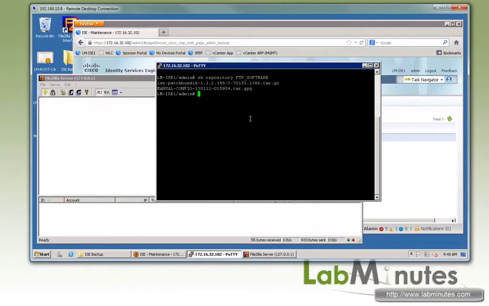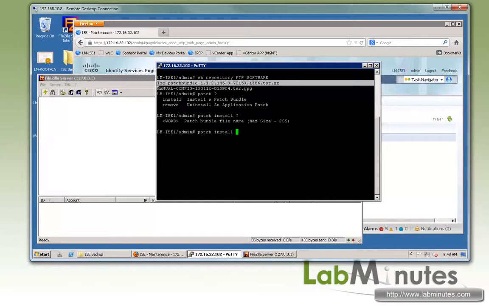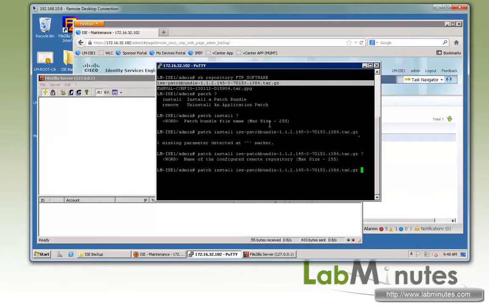Okay, so let me clear this out, and now we're going to start applying the patch. The command for that is patch. If you do a question mark, you have an option of install or remove. First we're going to do install. Then it asks for the patch bundle file name, so we have it right here. If you do a question mark, it asks for the name of the repository, which is FTP-software. And that's it. So, enter.